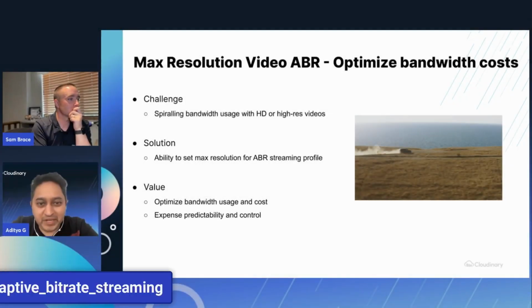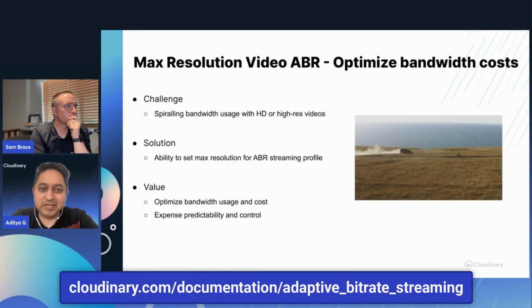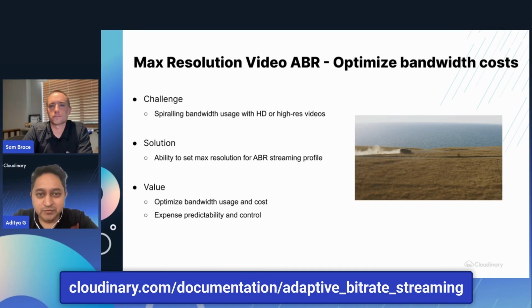So, a second innovation for the month of April is able to set the max resolution for our video adaptive bitrate streaming feature. And the goal behind this is to help customers have more control over the maximum resolution at which their video will be displayed. And that's usually with the goal of helping them optimize bandwidth costs and usage.